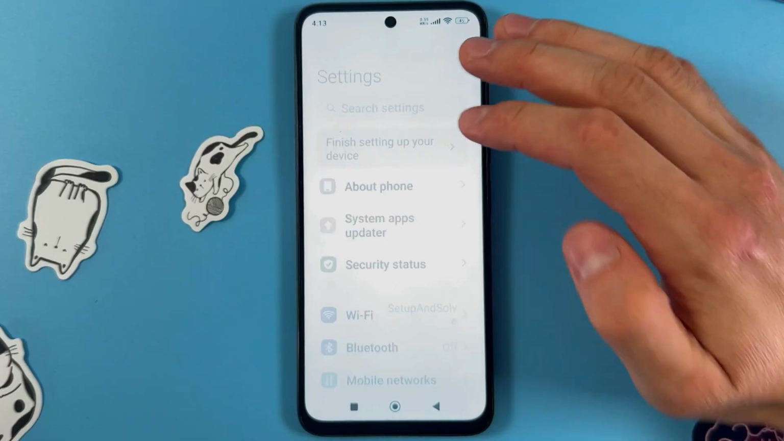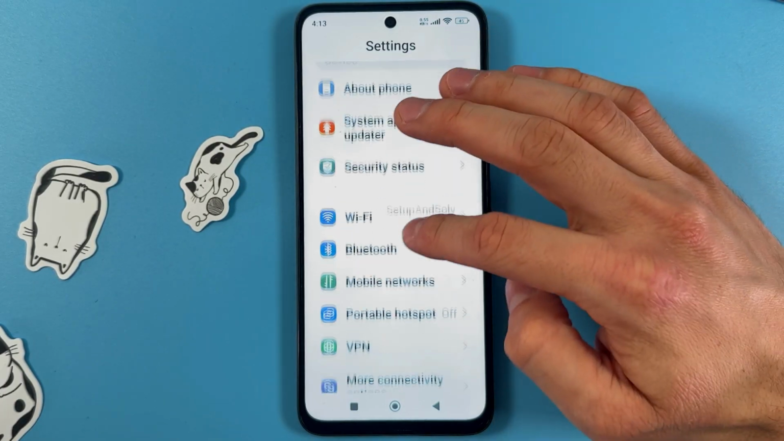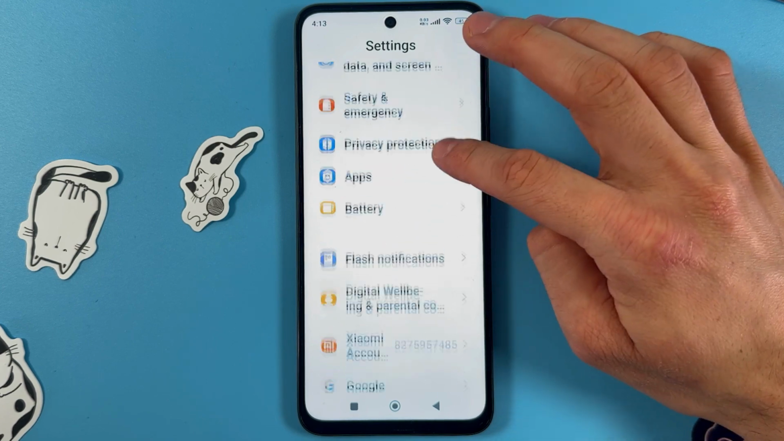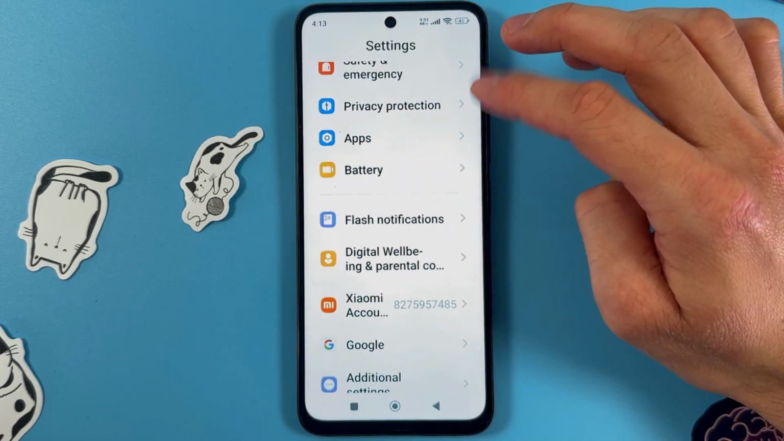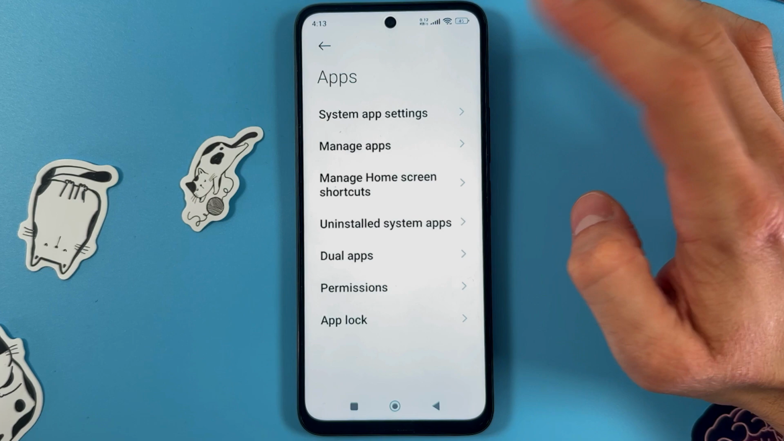If you want to fix the issue where WhatsApp calls don't appear on your Redmi 13, first you will open up your settings. Now you're to scroll down to your apps section. Here they are. And in your apps section, you're to choose manage apps.